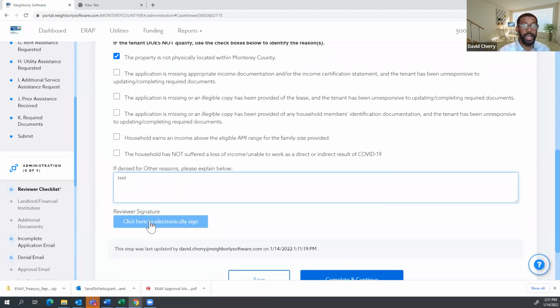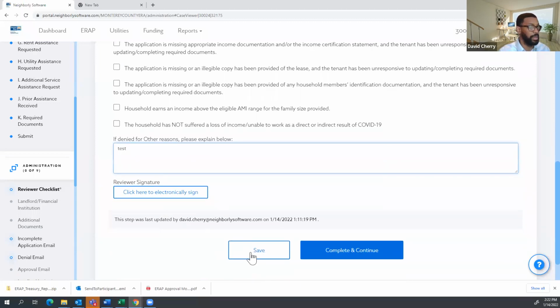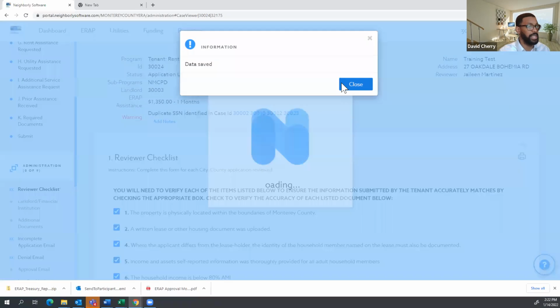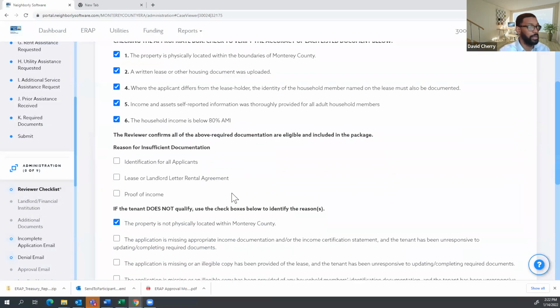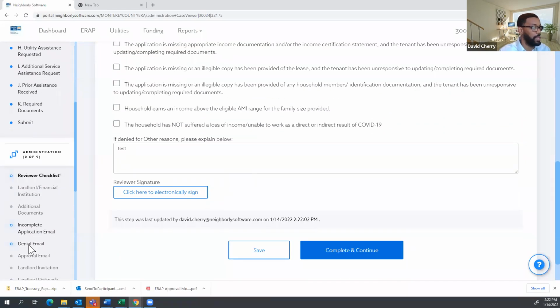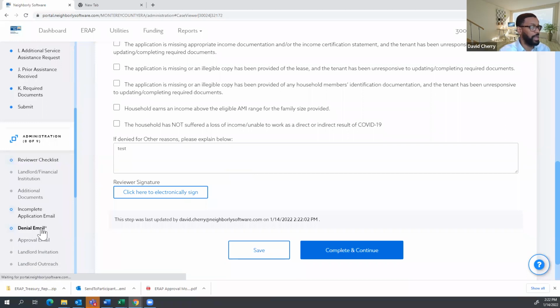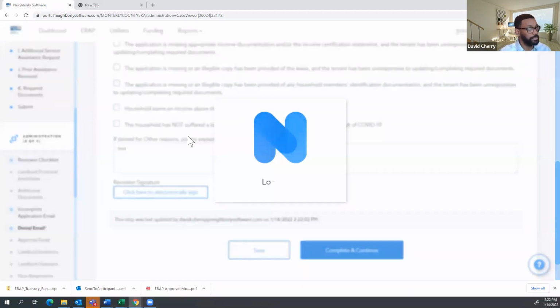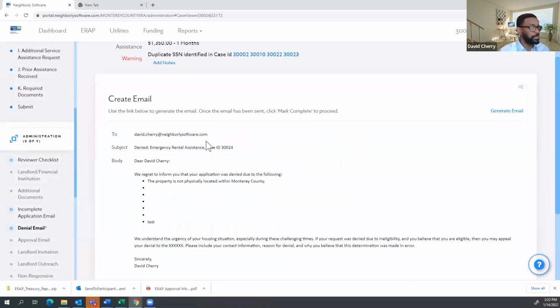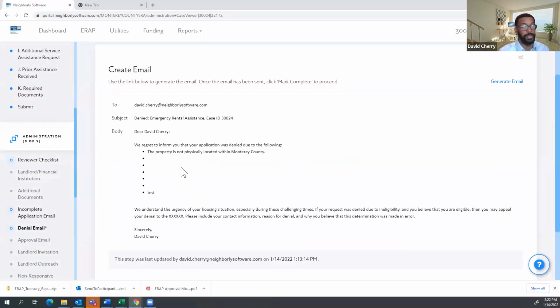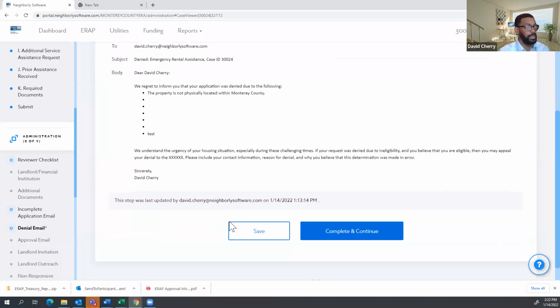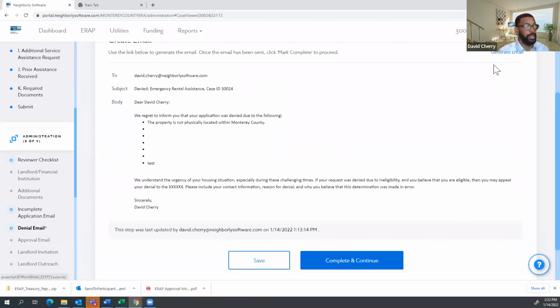You can sign your reviewer checklist. That just means that you reviewed it, and then you should save it. Saving it just updates the audit log. And then you'll be able to click on your denied email and see the items that you are saying this person is missing. Definitely always save your denial email and generate that to Excel, and you can send that out to a client.